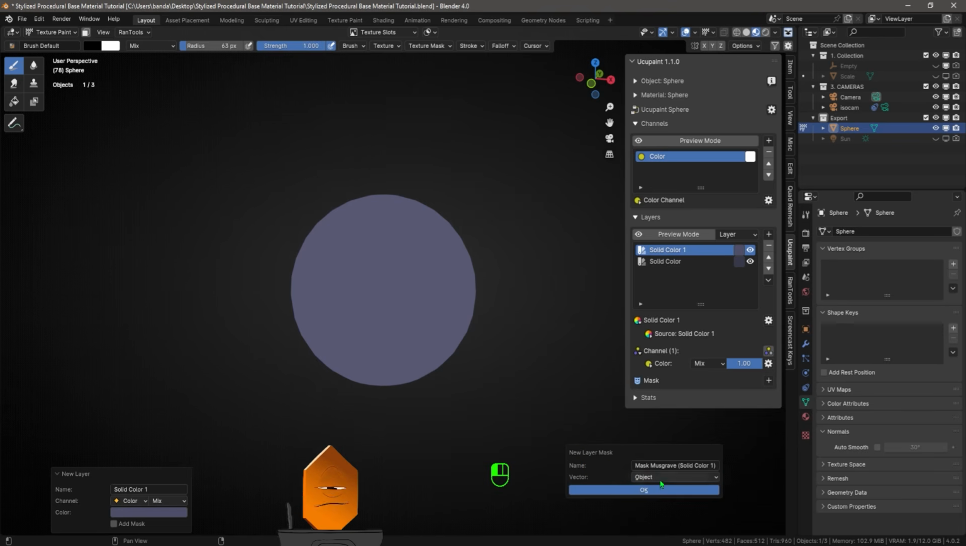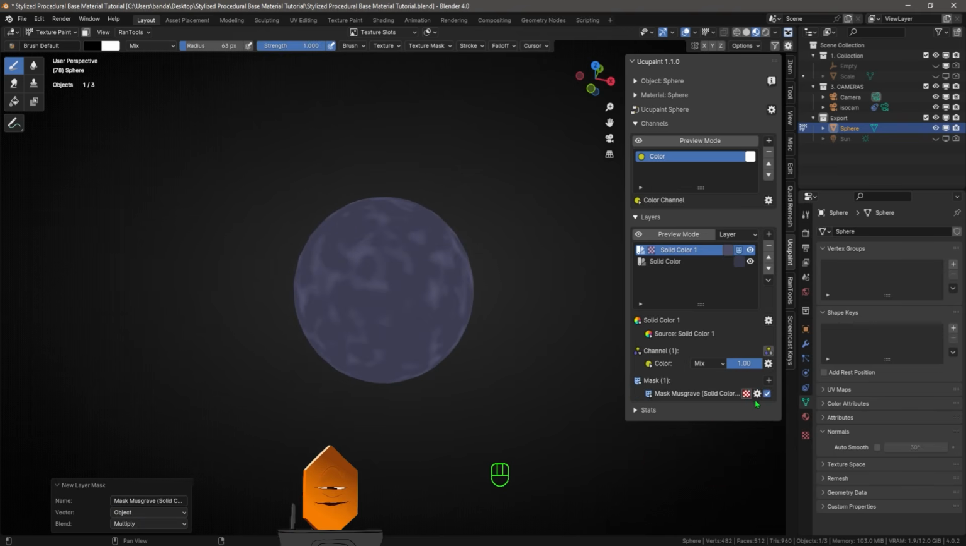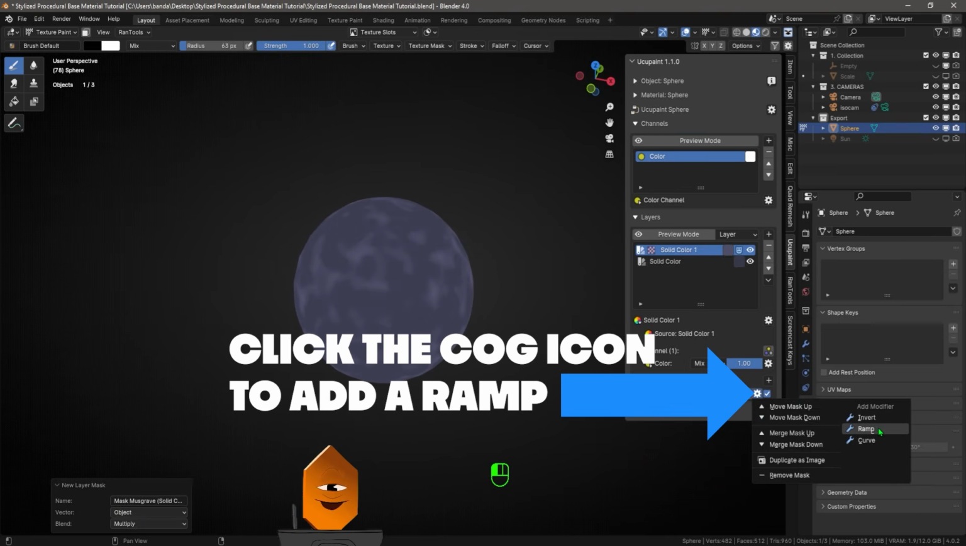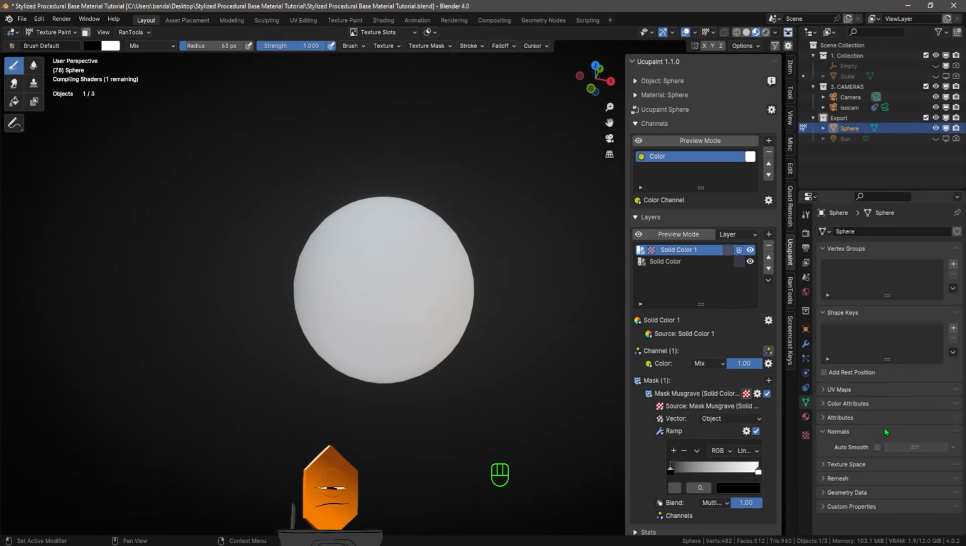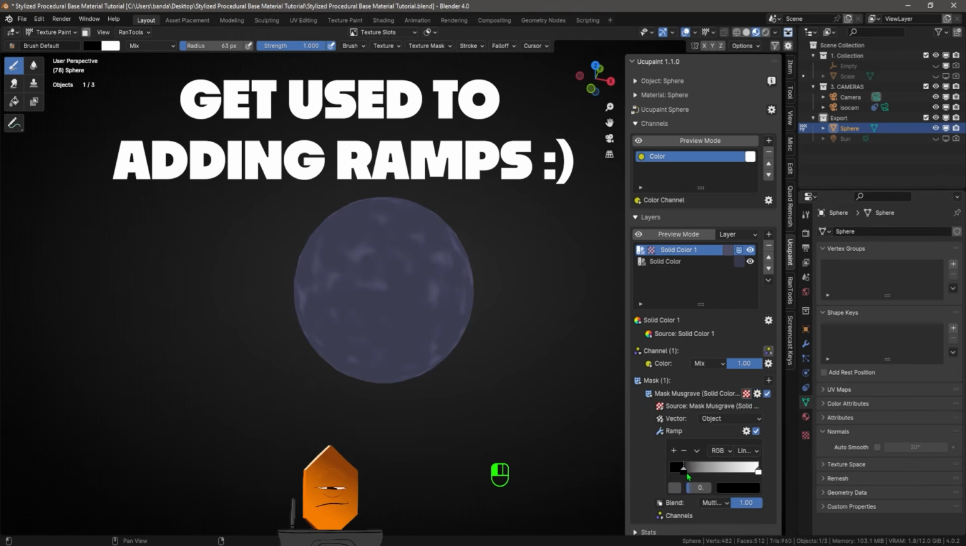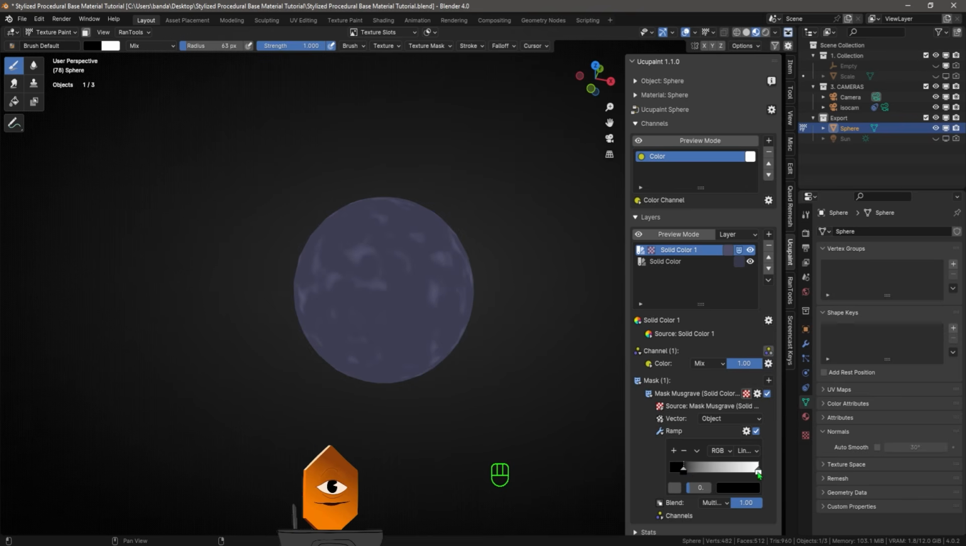When we press OK, you'll see that some of our lighter layer is showing through while parts of it are hidden. Next, I'm going to add a ramp. A ramp allows us to fine-tune where the white and the black are on the mask, and you'll see that in a second. Get used to adding these because we'll be using them a lot. And as I play with the sliders on this ramp, you can see how the texture on our sphere is changing.